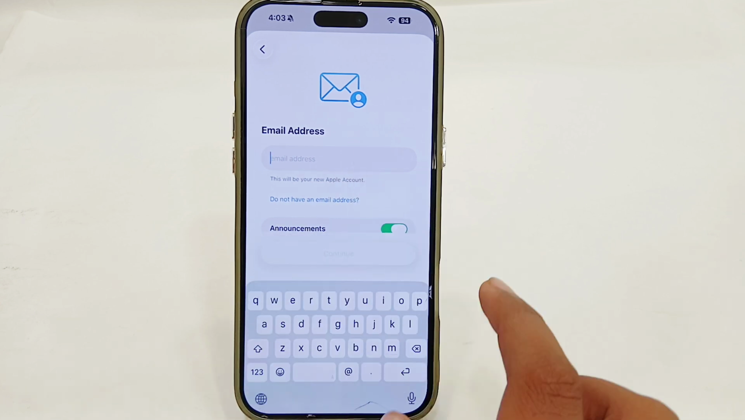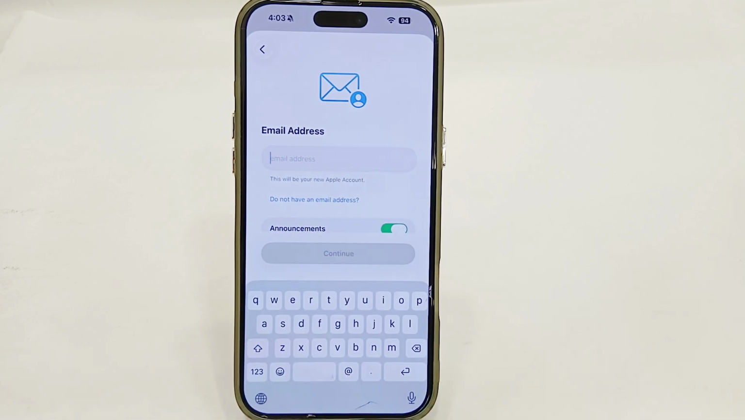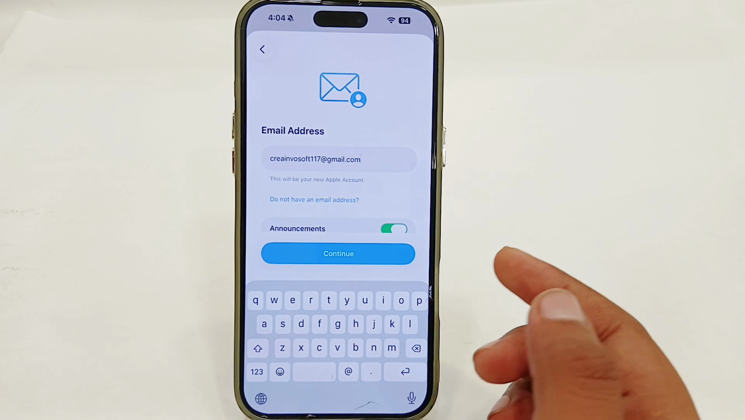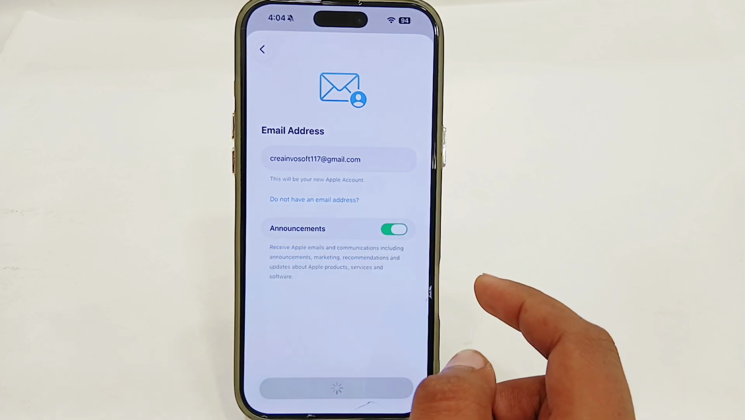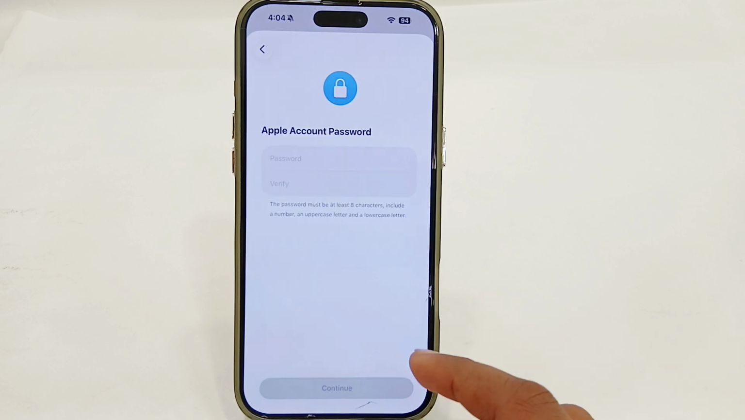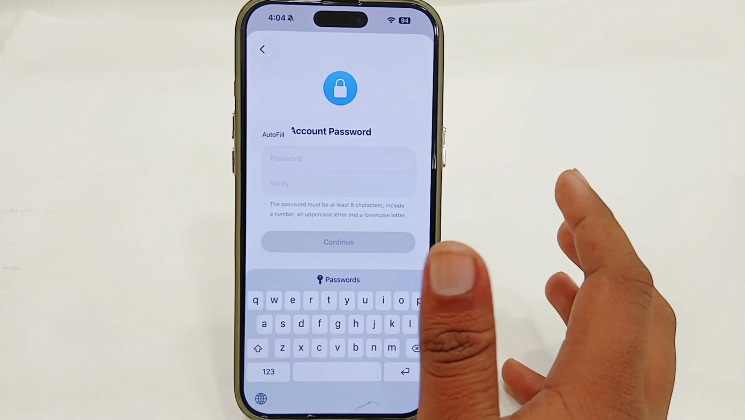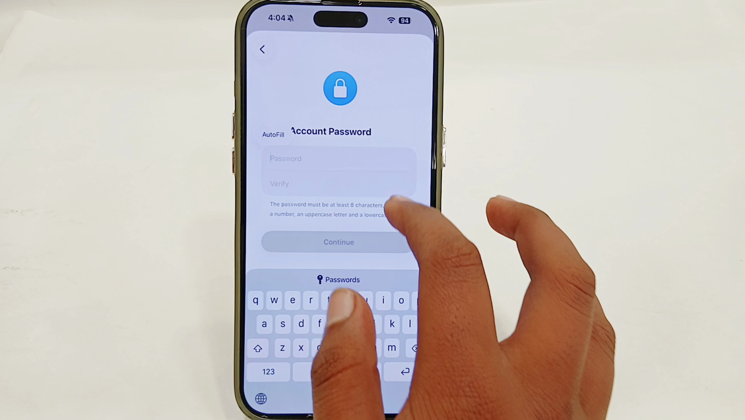And here you have to enter your email address. After entering your Gmail address or your mail address, tap on this Continue option here and just wait for the loading. And here on this screen, you have to create a strong password.